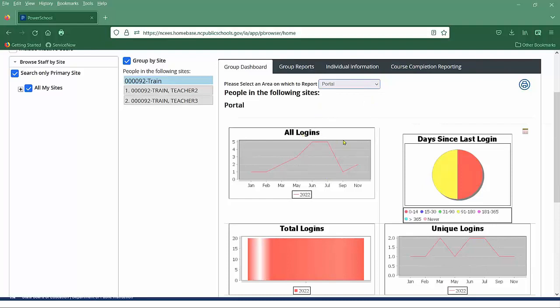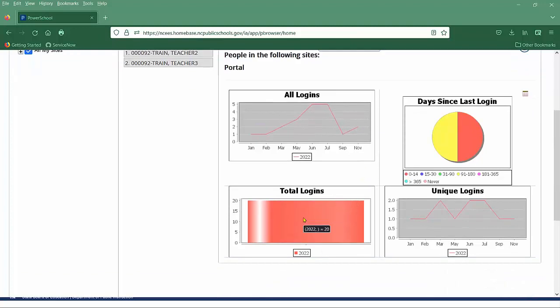So how many times people are logging in. This first one counts all the logins. So if I log in 10 times, I'm included in this first report. You can see that it peaked in June and July and then dropped off in September, and now it's back up in November because I'm logging in with these folks this month. Total logins is right here. You'll have different colors because you'll have more people. You can hover over to get more information. So 20 logins in 2022 for these 2 people.